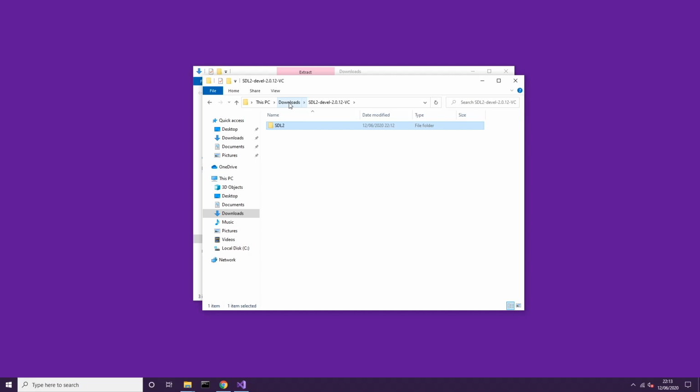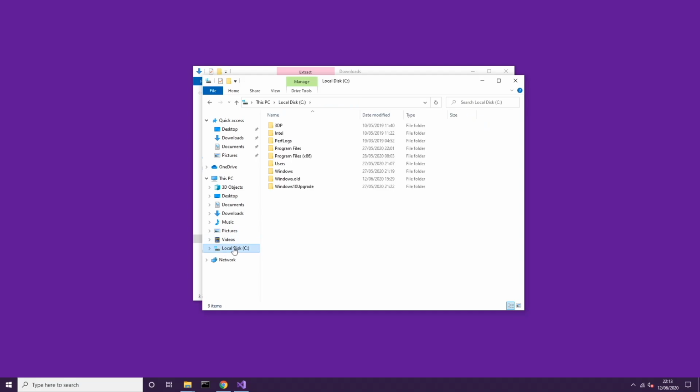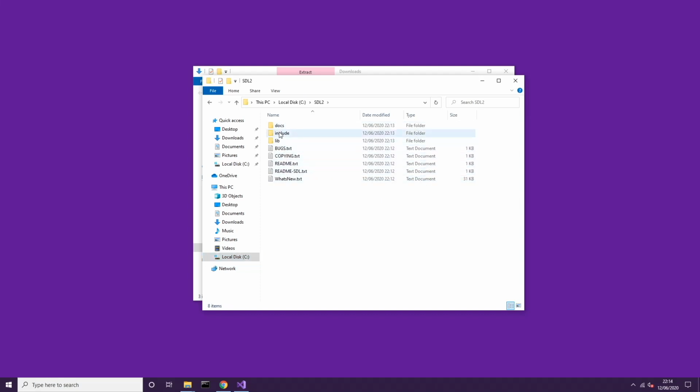I want to put it in the correct folder in the operating system. So what I'm going to do is keep it simple. I'm going to go to my C folder, my local disk C, and paste it right here. So right here in my C folder, I now have an SDL2 folder that inside contains all these important files and folders. I have include, I have lib, I have the docs. Here is where my SDL is going to reside.